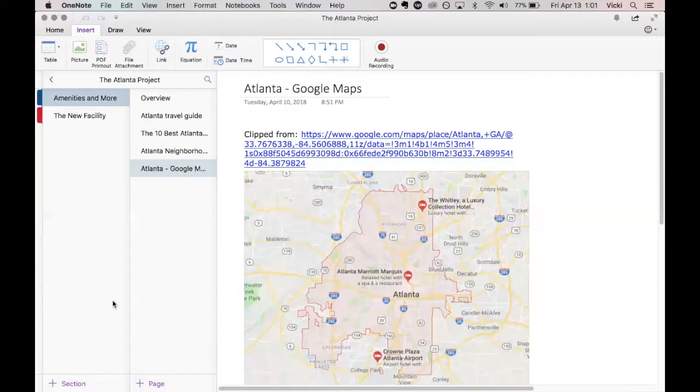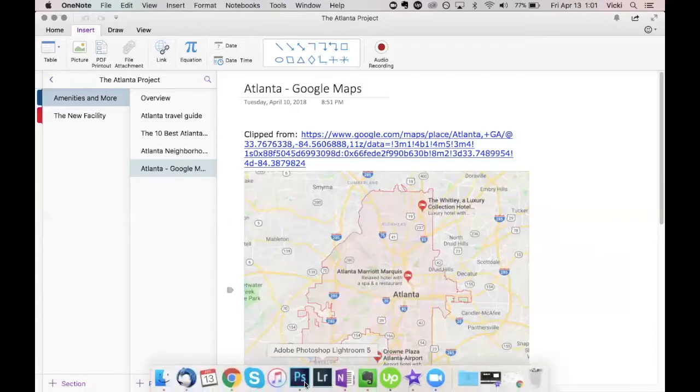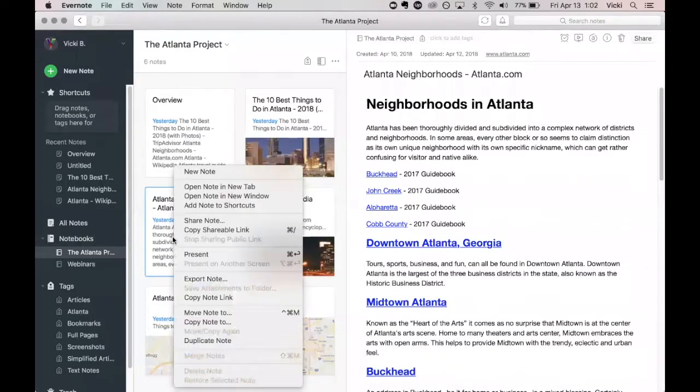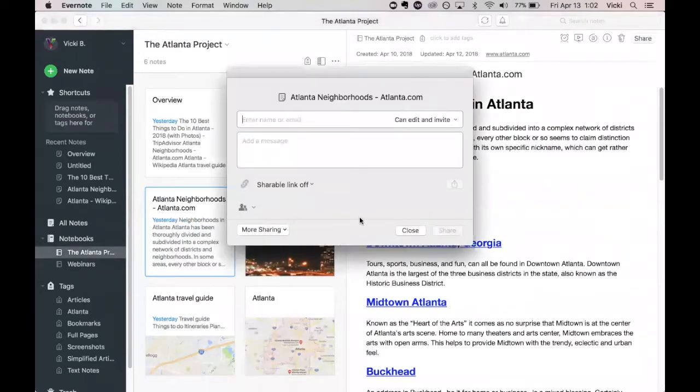Evernote does have one additional feature that OneNote does not currently have, and that is the ability to share to social media. If you right-click on any note and you go to Share Note, it by default brings up this enter name or email, but down here there's this link, or there's this button, excuse me, for more sharing.